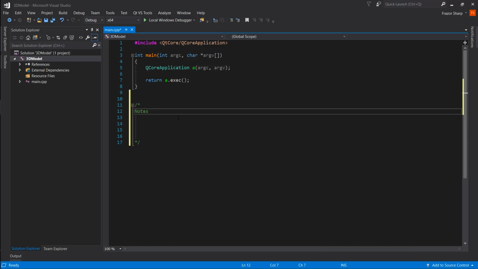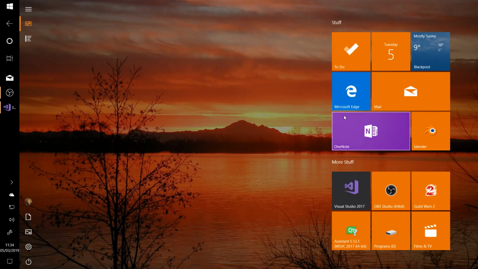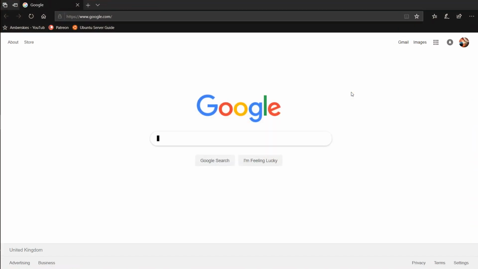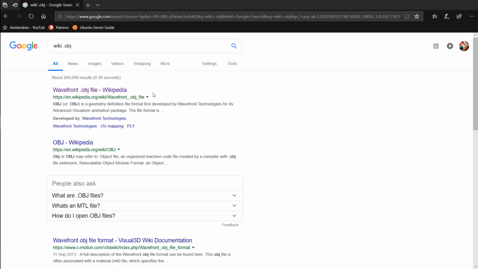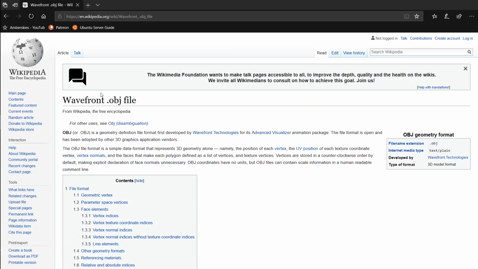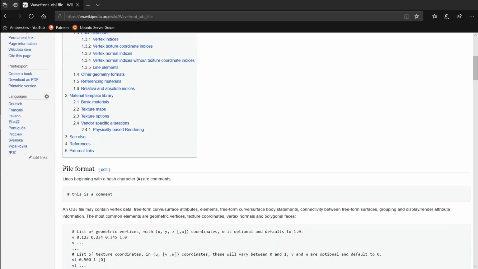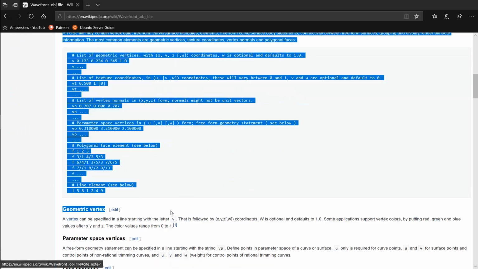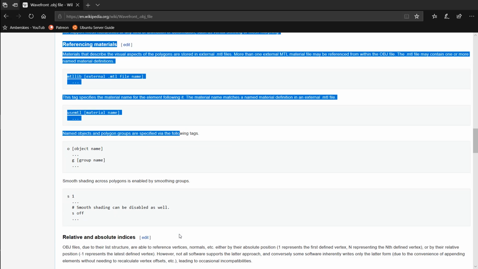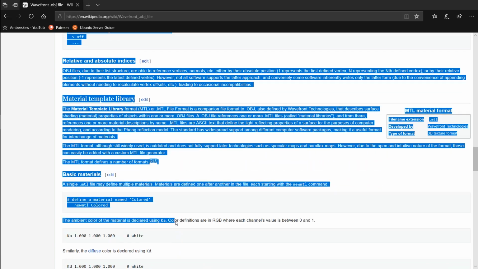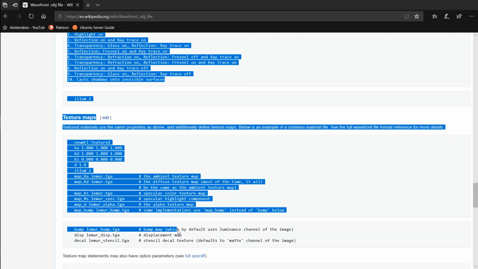First thing we're going to need is some kind of information. So, Microsoft Edge, oh dearie me. Let's have a wiki for .obj, please. That's the one. Okay, file format, please. Here we are. Lovely, lovely, lovely. Lots and lots of lovely information. Materials as well, please. We're going to need a lot.